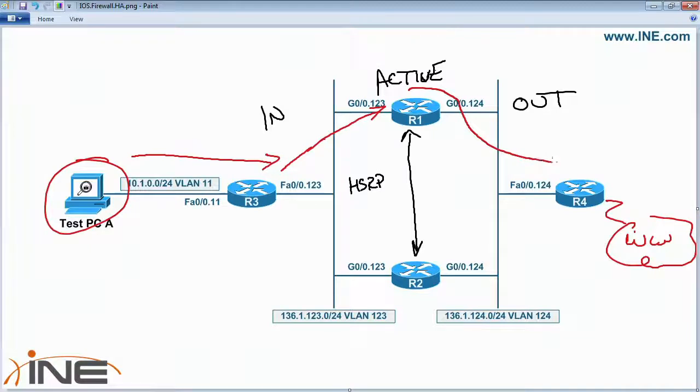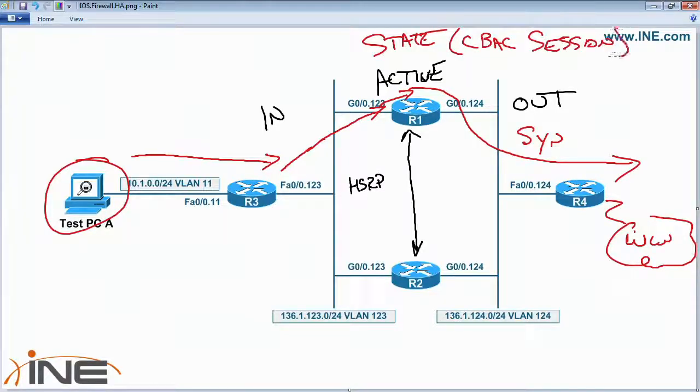Okay, 1 sends the packet out, and let's assume this is the first portion of our TCP three-way handshake. This is the SYN. Now, when this session goes through router 1, it's going to be creating that entry in the state table. Here are basically the CBAC sessions. So it now knows I'm waiting for a SYN ACK to come back from that destination going back to my originating source.